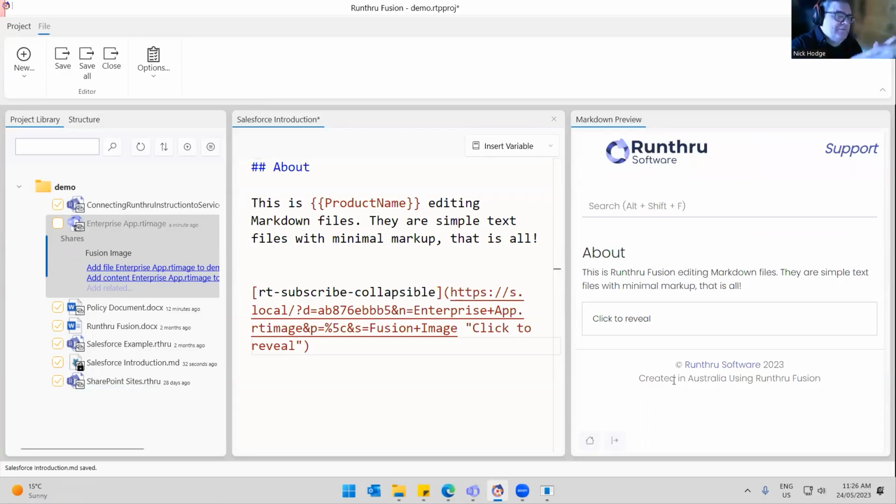So Markdown, inbuilt editor. It's in fact the same editor as Visual Studio Code, built directly into Runthru Fusion, but bringing together the variables and also the images directly into the application itself. Very quickly, so you can very quickly produce documentation of digital systems.